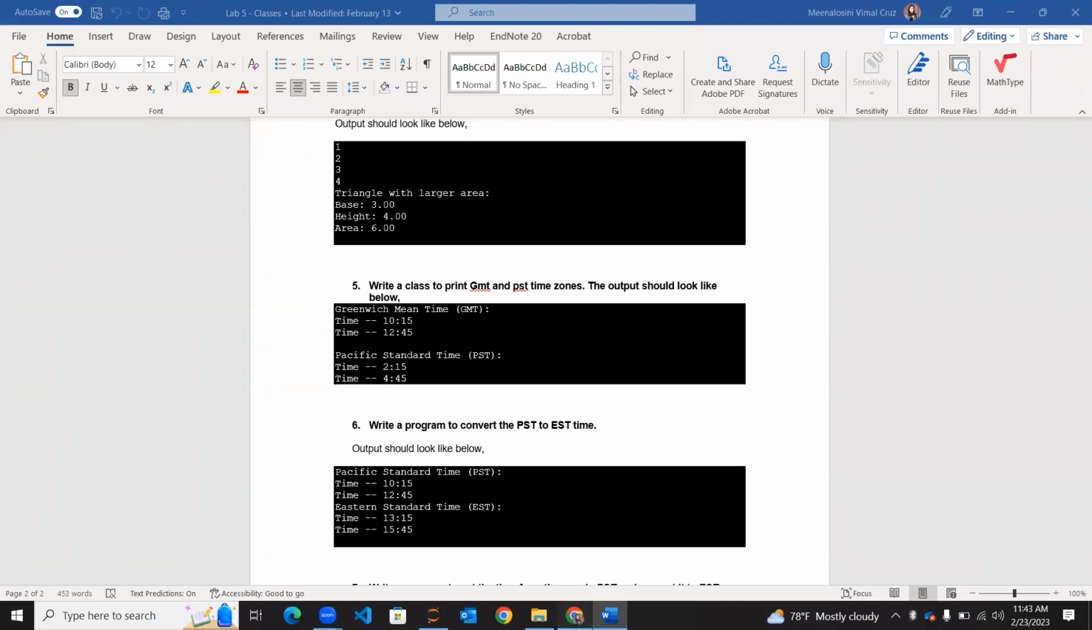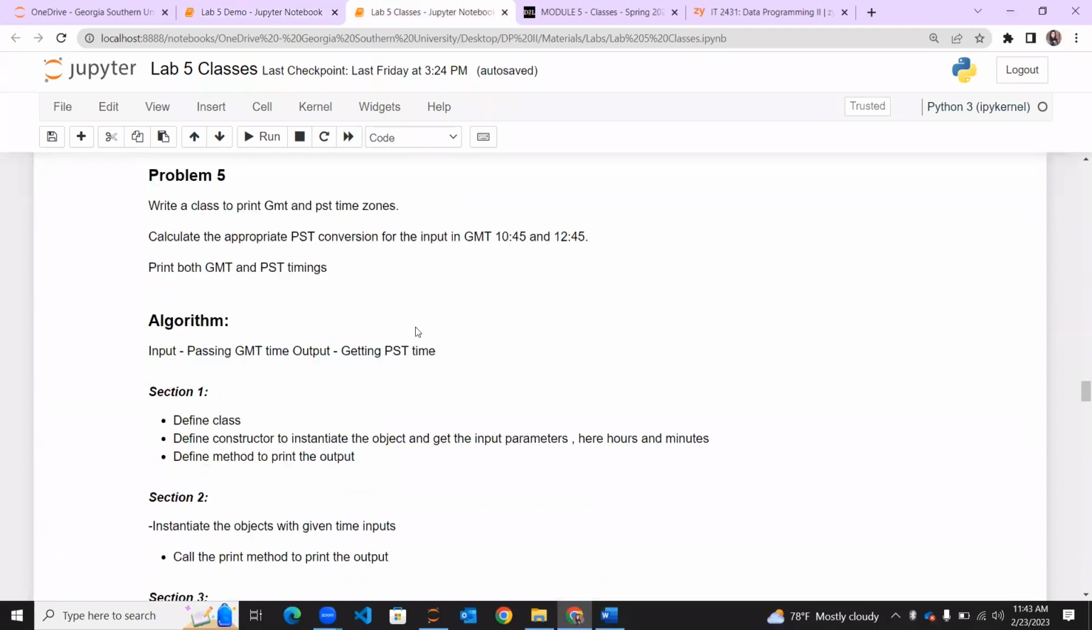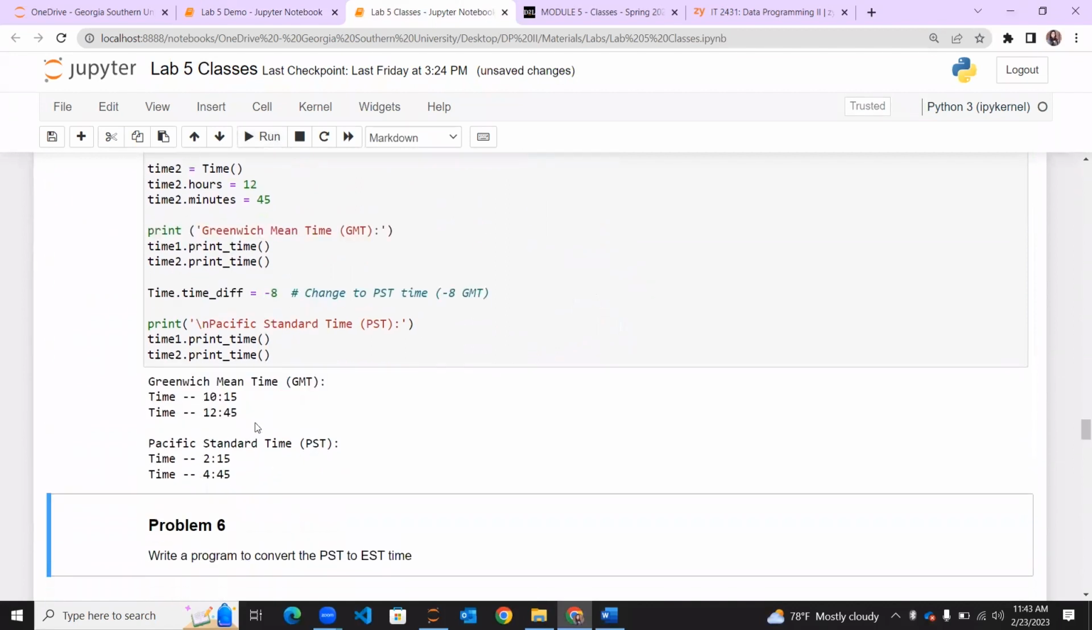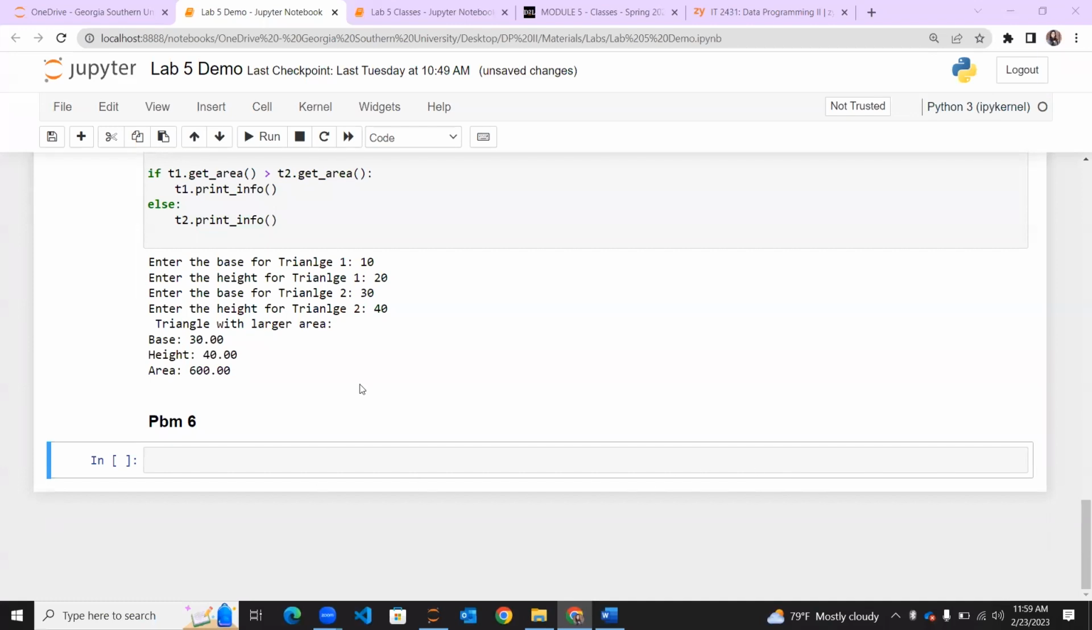Did you get the problem? I'll run it so that you will have a little bit more clarity. Okay. So when I run this, it should give standard output. You're not prompting the user to give the input. Okay. Standard output of 10:15 Greenwich Mean Time. You have to calculate the relative Pacific Standard Time. And for 12:45, you have to calculate the Pacific Standard Time and print the output. You got some idea? Shall we write the algorithm for this? Yeah. Let's solve this. Problem number, sorry, 5.